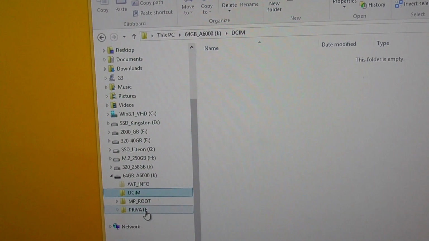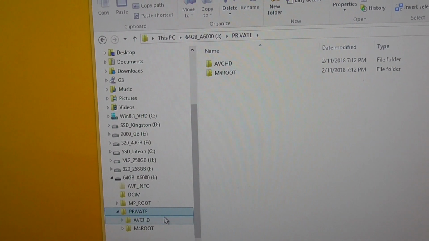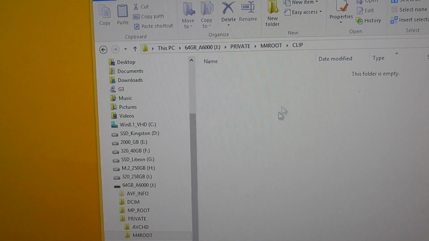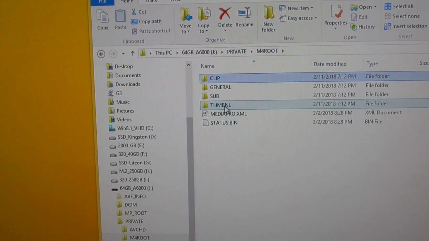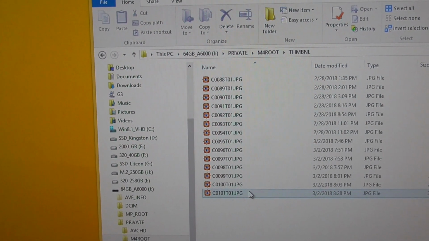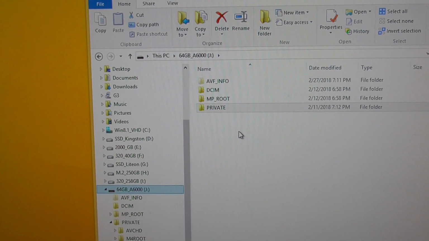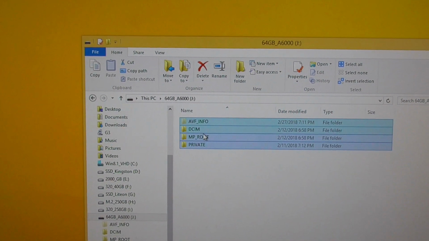There are no photos. And since I'm using the XAVC codec, here at private, and for root and clip, here we should have the videos, but there are none. We have some thumbnails here from the videos. Okay, but since there is nothing useful on the card, let's just delete everything, select them and delete them.